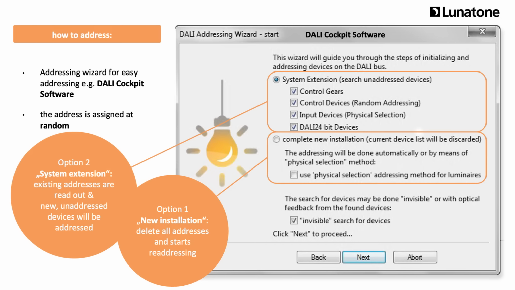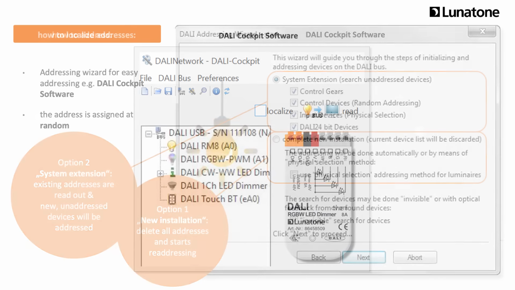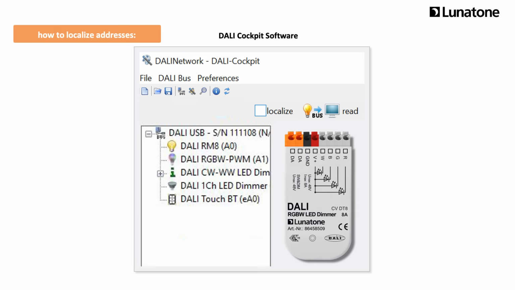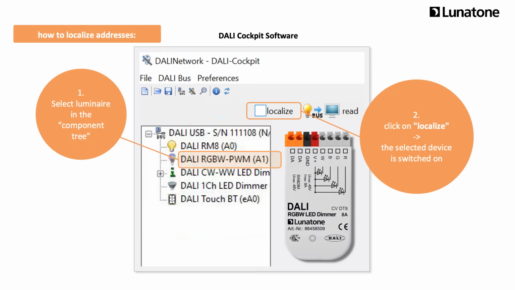Method number 2 is the system extension. To start, all available addresses in the system are searched and listed. In the following step, unaddressed control gears are searched and assigned an address. After each DALI device has received an address, it is important to locate the address within a building or room. This is usually done by selecting the control gear address with a software tool, switching it on and off, while checking which luminaire in the room reacts.